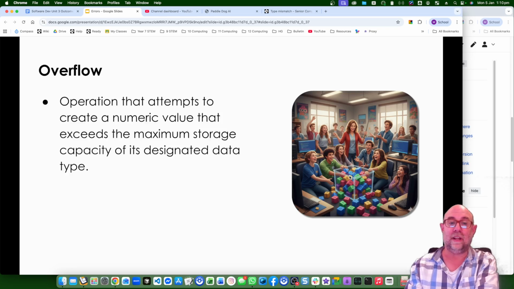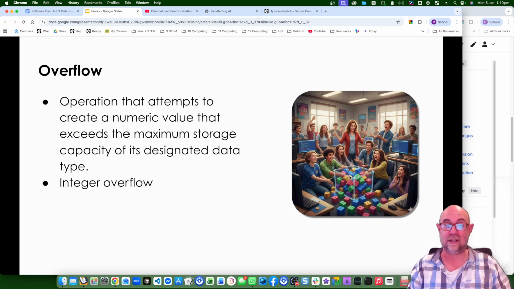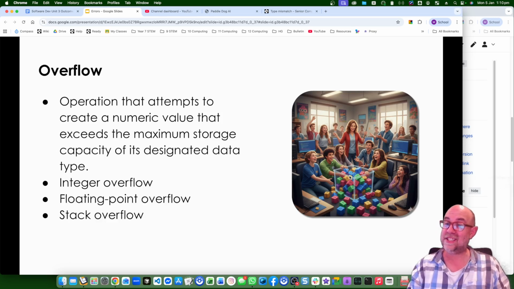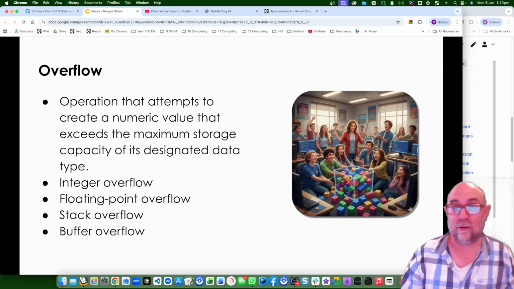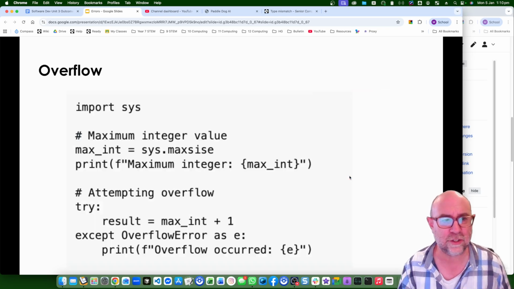So, an overflow is just an operation that attempts to create a numeric value that's bigger than what the language or the computer can handle. We have integer overflows, we have floating point overflows, we have a stack overflow. Now I don't really understand what a stack overflow is, but I do know the site Stack Overflow, which is a fantastic place to get help from coding professionals. And a buffer overflow, and I've heard of that, but I'd be lying if I said I deeply understood it.